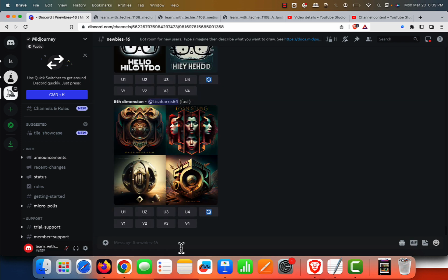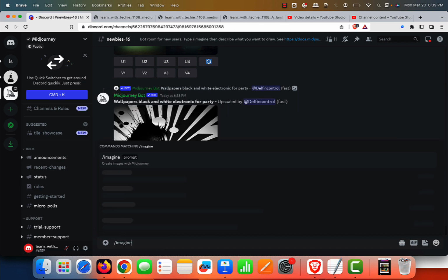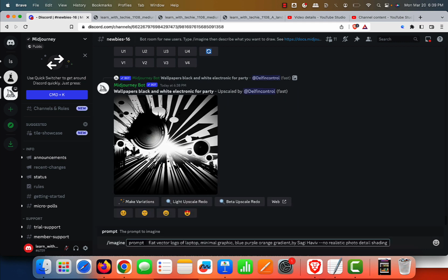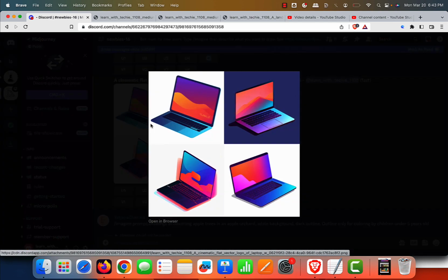Suppose I want to create a logo for my channel, Learn with Techies. So this is what I'm typing: a flat vector logo of laptop, minimal graphic, blue, purple, orange gradient by Sagi Haviv. This is what I used to type on version 4. But in version 5, I need it to be complete sentences. So I will be writing something like this: a cinematic flat vector logo of a laptop with blue, purple, orange gradient by Sagi Haviv. So this is what it has created. In version 5, it has to be more like sentences.